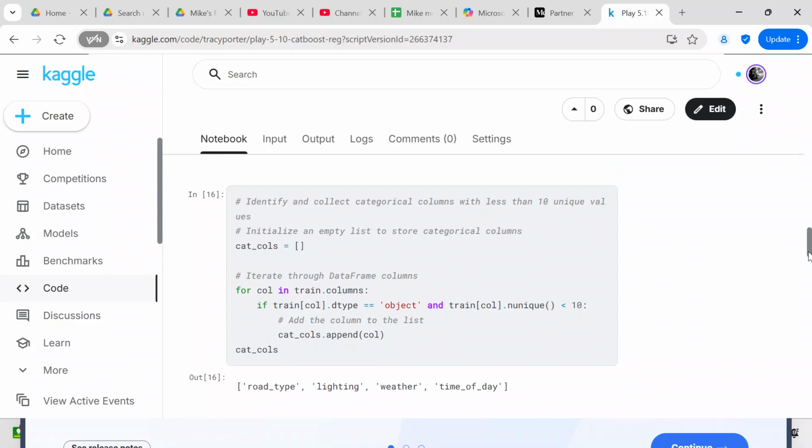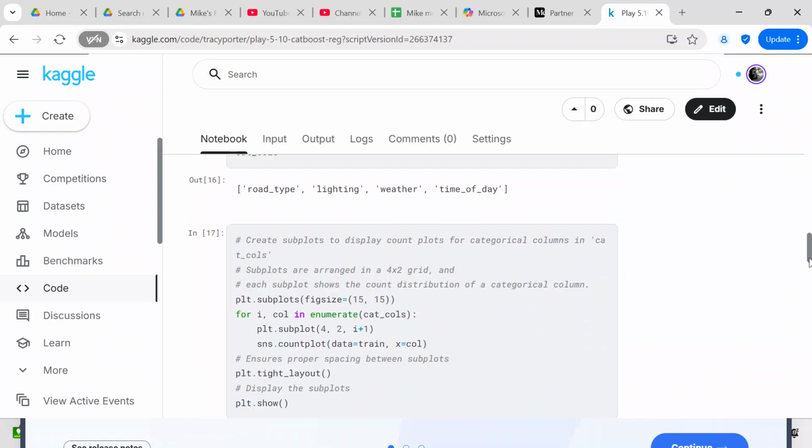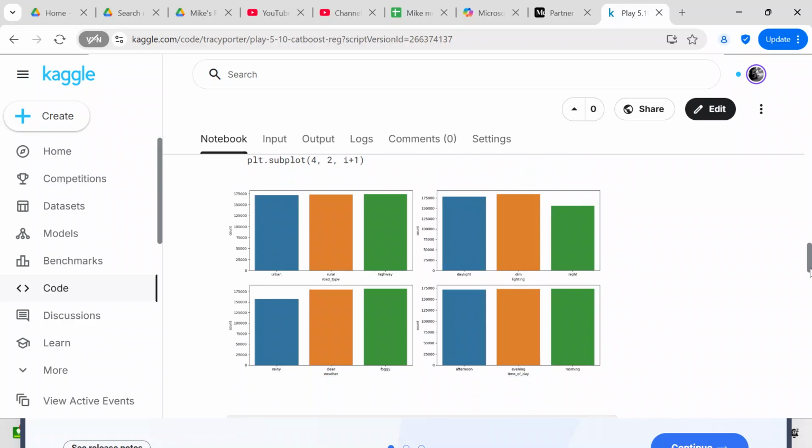So this is your target, and you can see that it is right skewed. So now what we're going to do is identify the categorical columns. The 4 categorical columns are road type, lighting, weather, and time of day. And then we're going to create a plot of these 4 different categorical columns. So you can see we've got the plot here of road type, lighting, weather, and time of day.